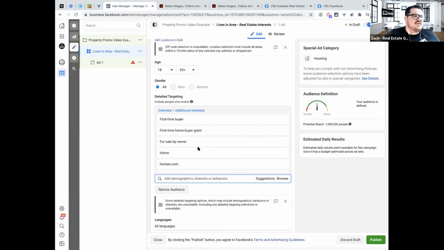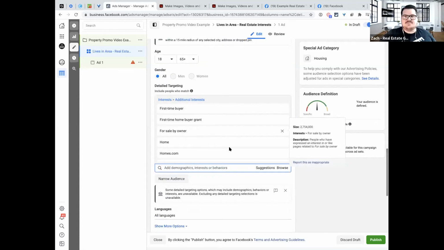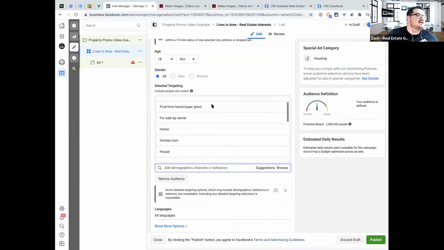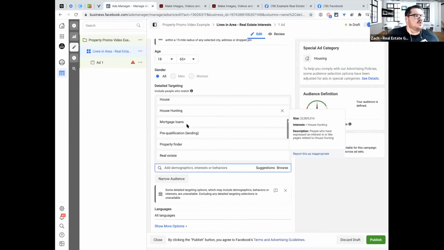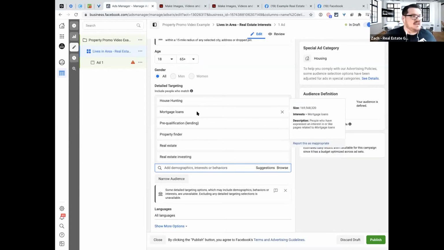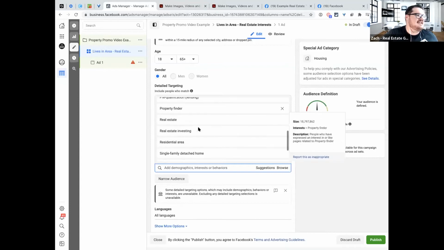So there's a few different interests that you could add in here, and these are additive, which means somebody can qualify for any of these interests and show up in this audience. Okay, so it's going to be people who are in Las Vegas who are also interested in any of these things. First-time buyer is a good one. First-time home buyer grant, for sale by owner, homes.com, house hunting, mortgage loans. So again, if somebody's looking at mortgage loans, that's a good signal that they're probably starting to move into this real estate purchasing process. Pre-qualification, property finder, real estate investing.